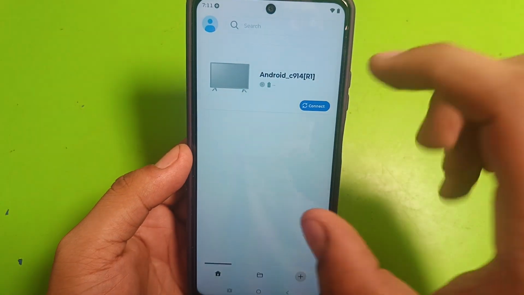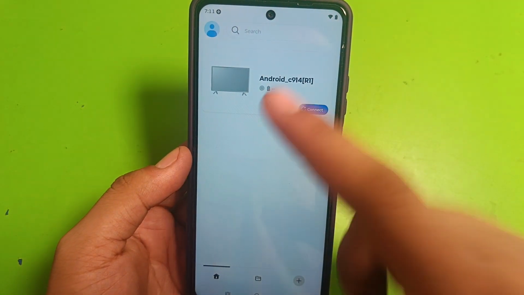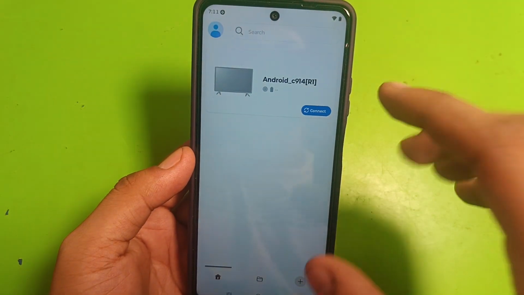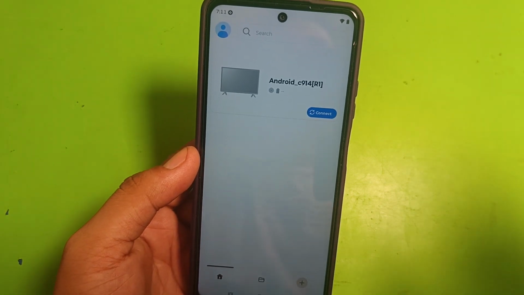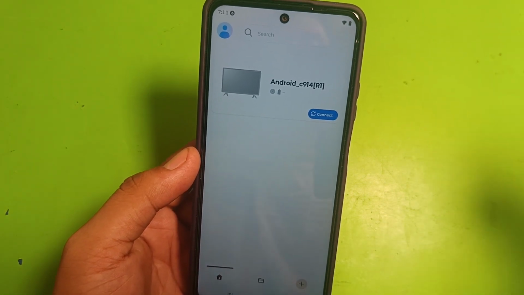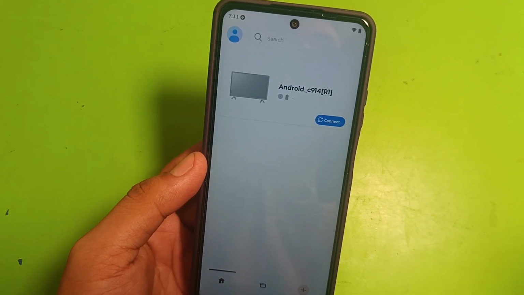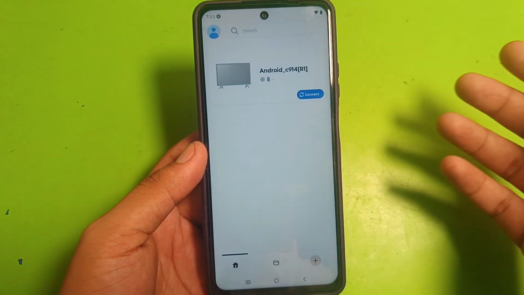It will show the name of that television or any device you are having. There are very minimum steps you have to do, just click on connect. It will show on your television or anything. It will now be connecting that device, and it may take some time, like 5 to 6 seconds. After that your phone will share that screen on your television.